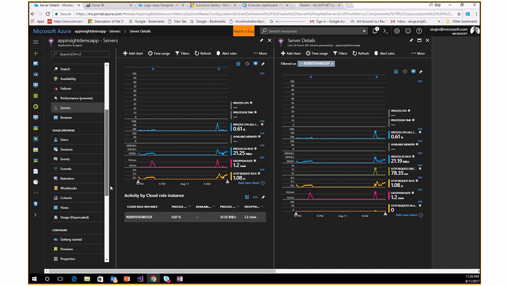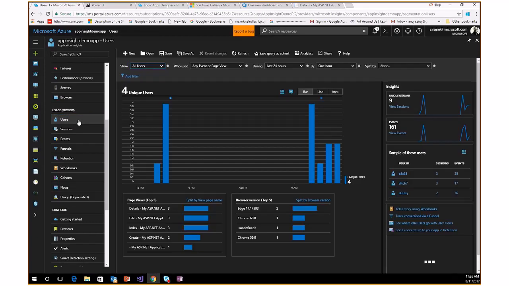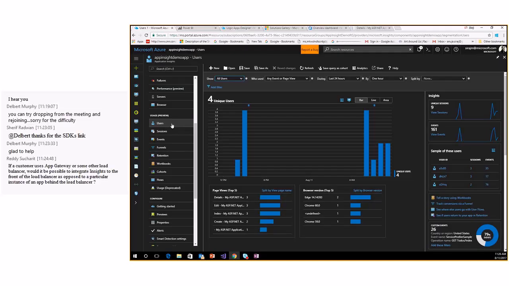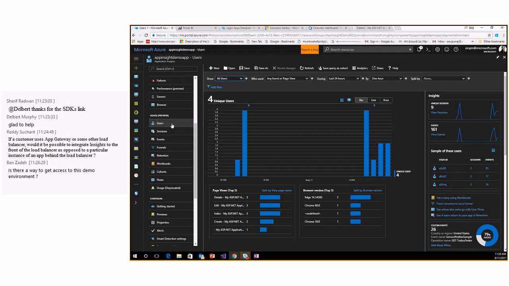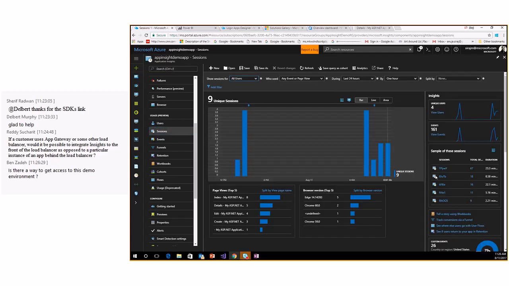Now, if you want to see the usage trends, this might be really interesting for a marketing website where the marketing department wants to keep track of how many users were coming and what kind of sessions were created. As you can see, the top 5 visited pages, top 5 browsers, and if I go to sessions, it will show me the complete trail.